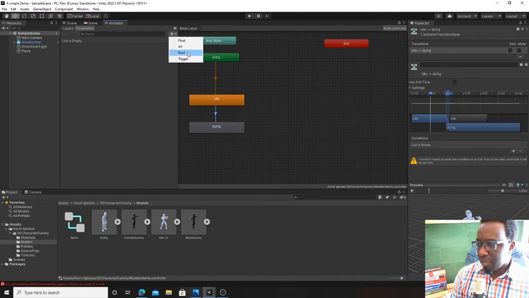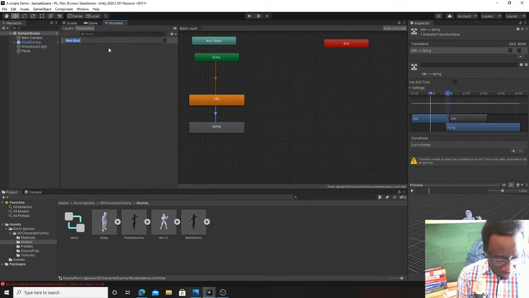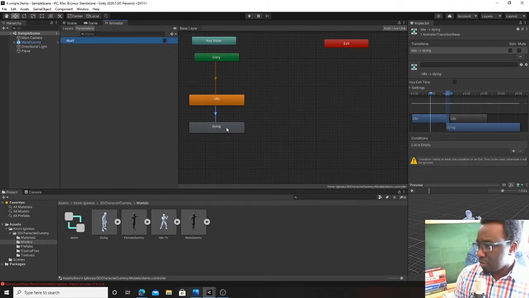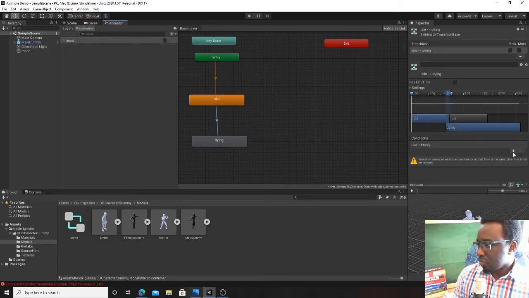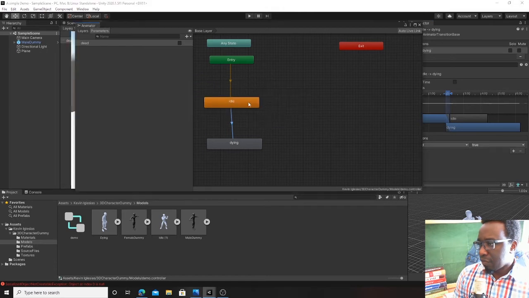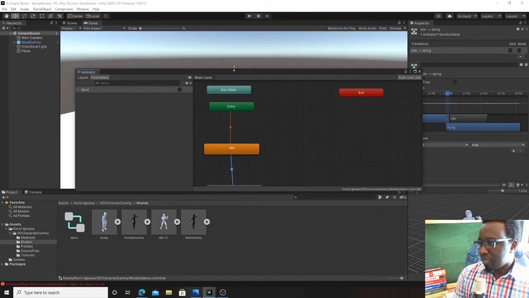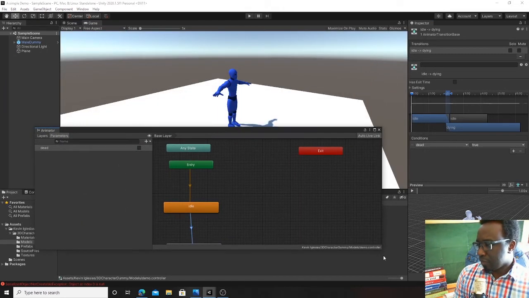And for example, if I chose a bool, let's call it dead, then we will click on the transition and tell it here: when dead equals true, then it will actually play the dying animation. So if I break this apart here so we can see them side by side, I want to show you this.